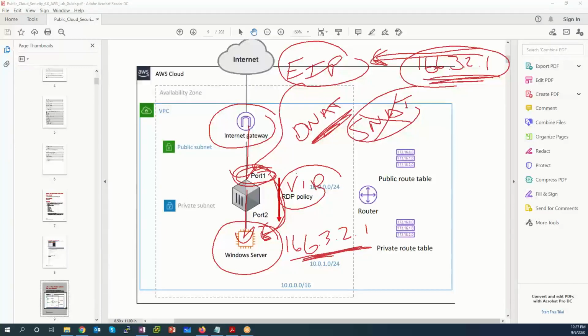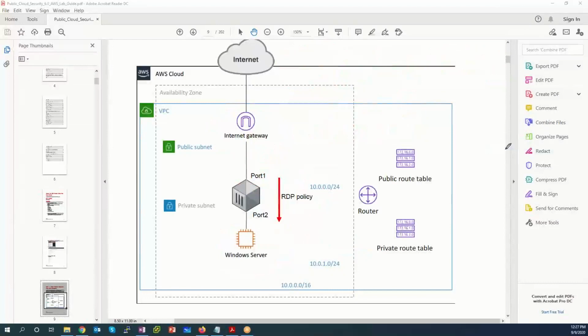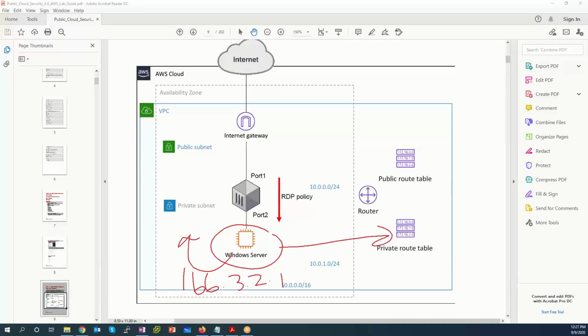server was seeing. So when the Windows server would send a reply, my drawing has gotten really busy here. Let's erase all this. When my Windows server was sending a reply to that RDP traffic, the reply was going to 166.3.2.1. So it looked at its routing table, and there's two routing table entries there. One of them says to go to the wildcard or the default route, go to that ENI right there. Another one, which is always present that you cannot override.